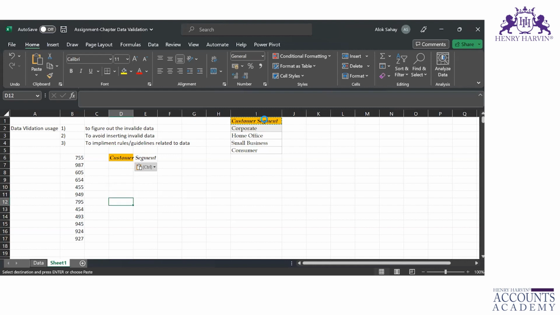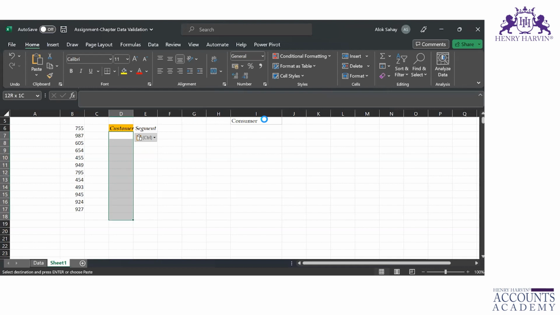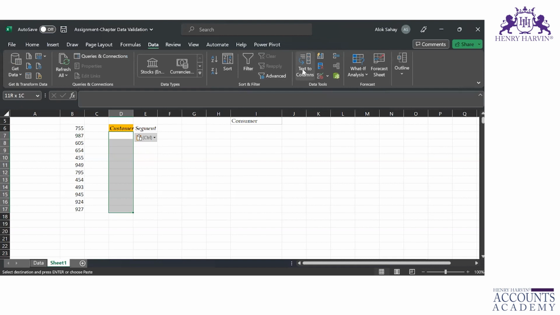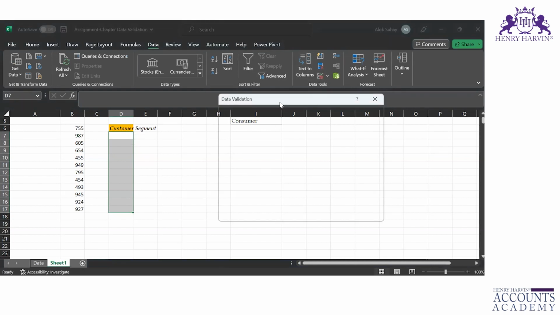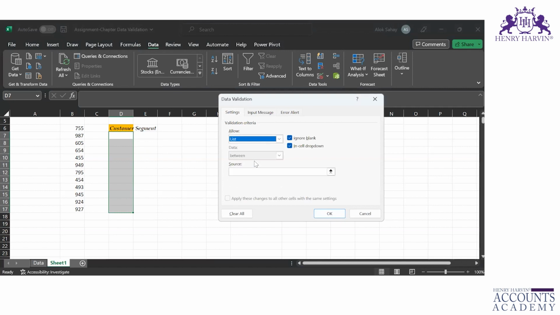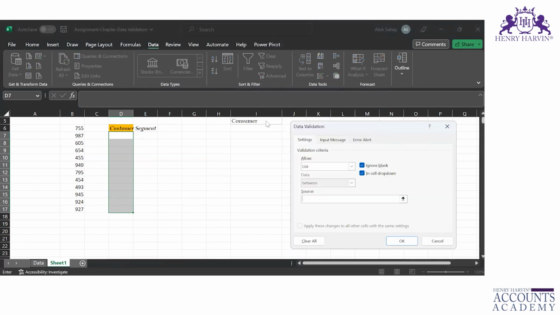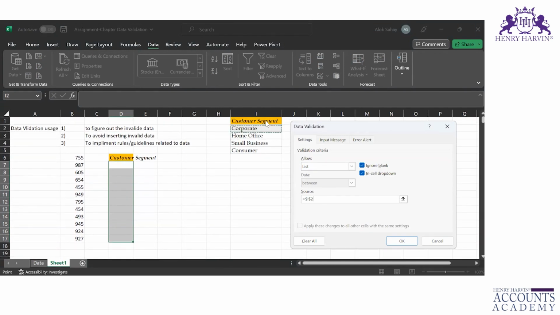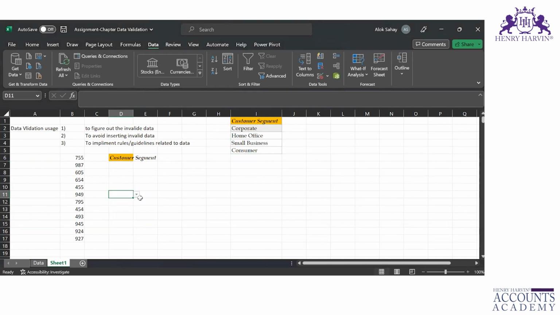Whenever you need to select the customer segment from here to here, you'll always get an option from this particular list only. So I select the area, go to the Data tab, go to Data Validation, and from here I select List. It asks about the source data. For the source, I select the list of Corporate, Home Office, Small Business, and Consumer. I select OK, and in all the cells from here to here, you'll get a drop down button. Whenever you select it, you get a drop down list.